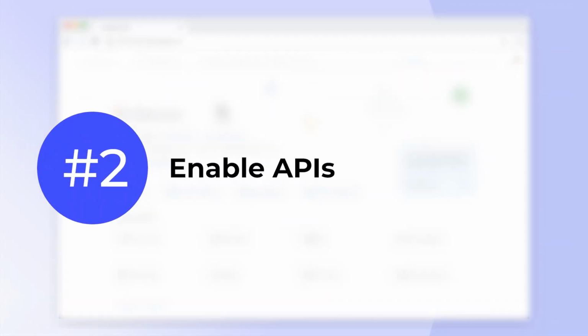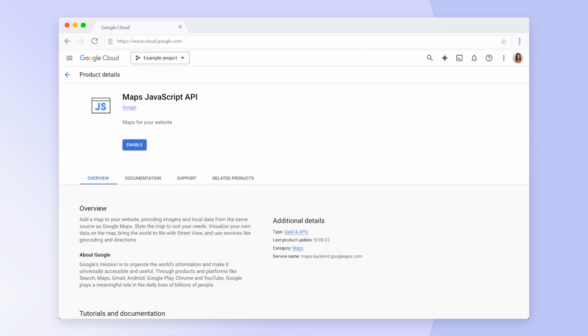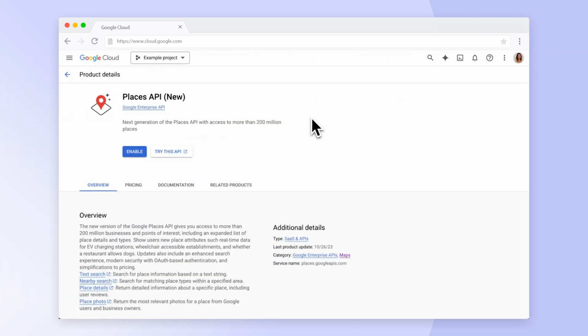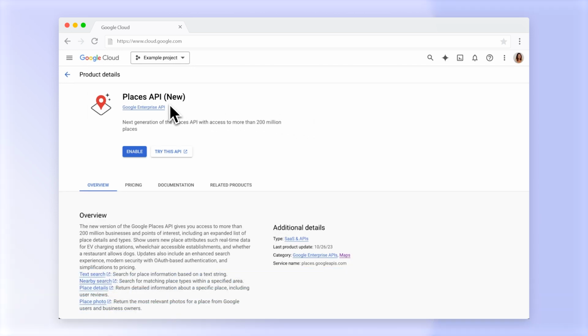Number 2. Enable APIs. You'll need to enable two APIs in your Google Cloud project: the Maps JavaScript API and the New Places API. You can simply follow the links in our Help Center article, but if you want to find them on your own, make sure to select the New Places API and not the old one.